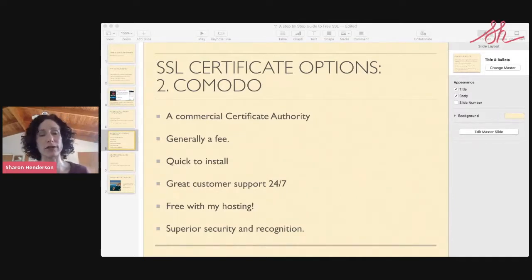Just like Let's Encrypt, it really is just a few clicks and you're away for installation. There is superior security and recognition attached to it because it's a paid one. It's not a free one. If you did want Comodo, as I say, you normally have to pay for it. But with the hosting that I provide, it's completely free. So that is pretty awesome, I think.